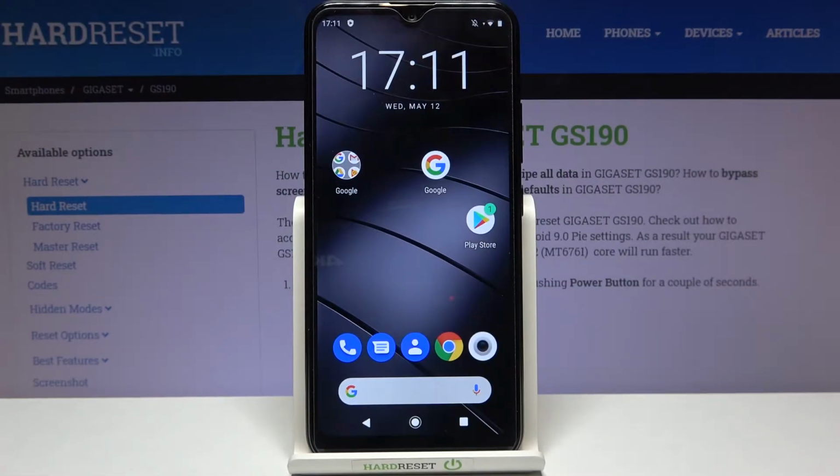Hi and welcome. In today's video, I'll be showing you how to get an iOS control center on GIGASET GS190.